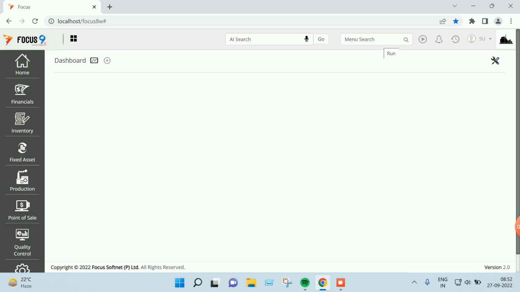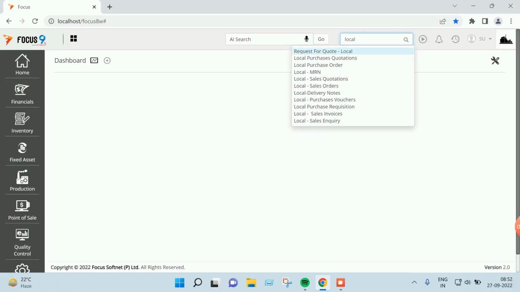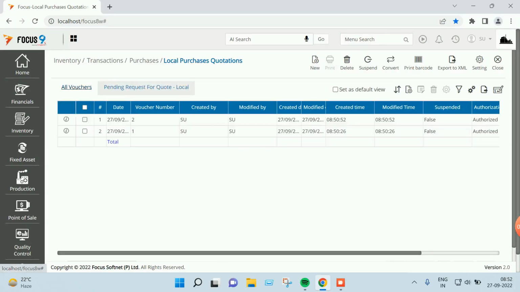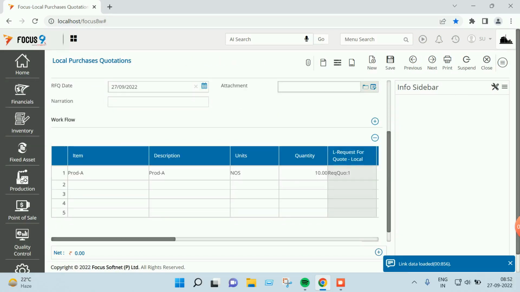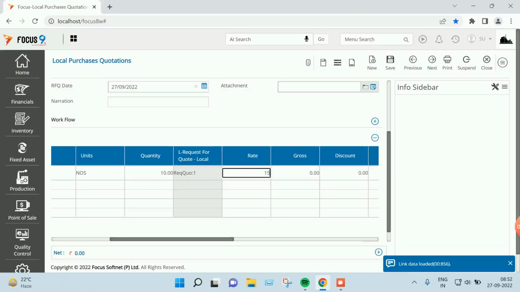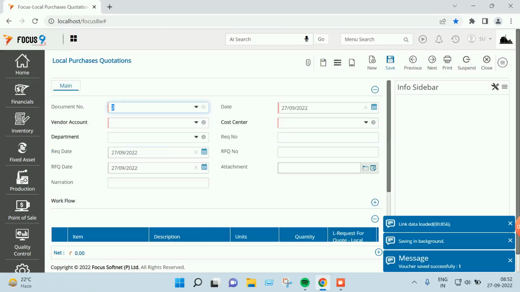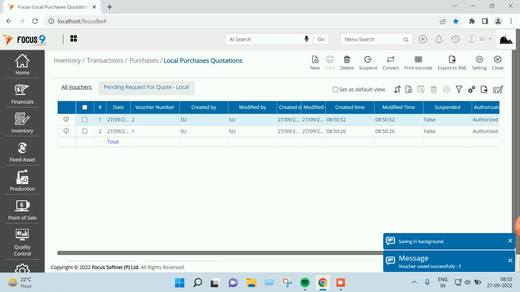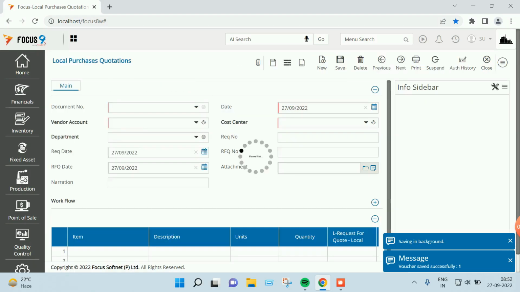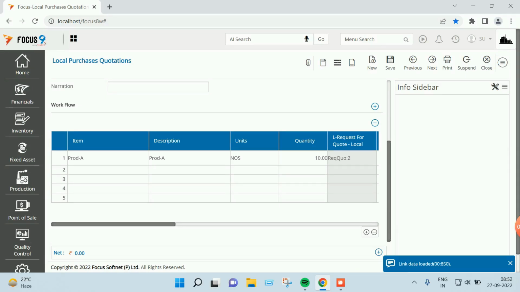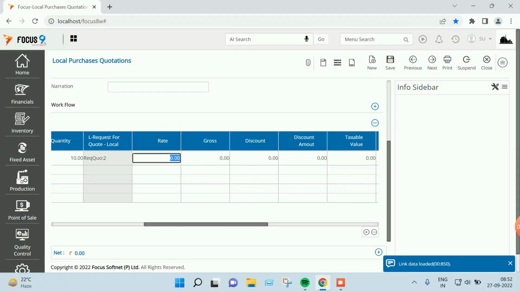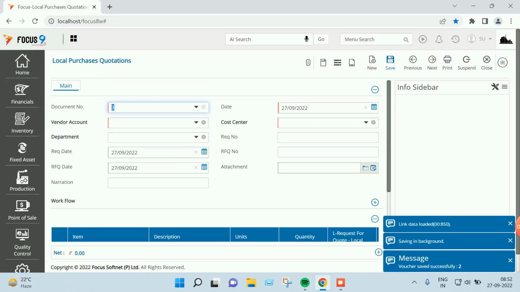Once the link is closed and the request for quote is sent to the supplier, you need to enter the quotation. Now I'll go to local purchase quotations. I'll click here. I'll select the first vendor. My first vendor has quoted me the price. Say he has quoted me 150. I'll just save this. Then I'll select the second vendor. He has quoted me the price of 145. Then I'll save this.